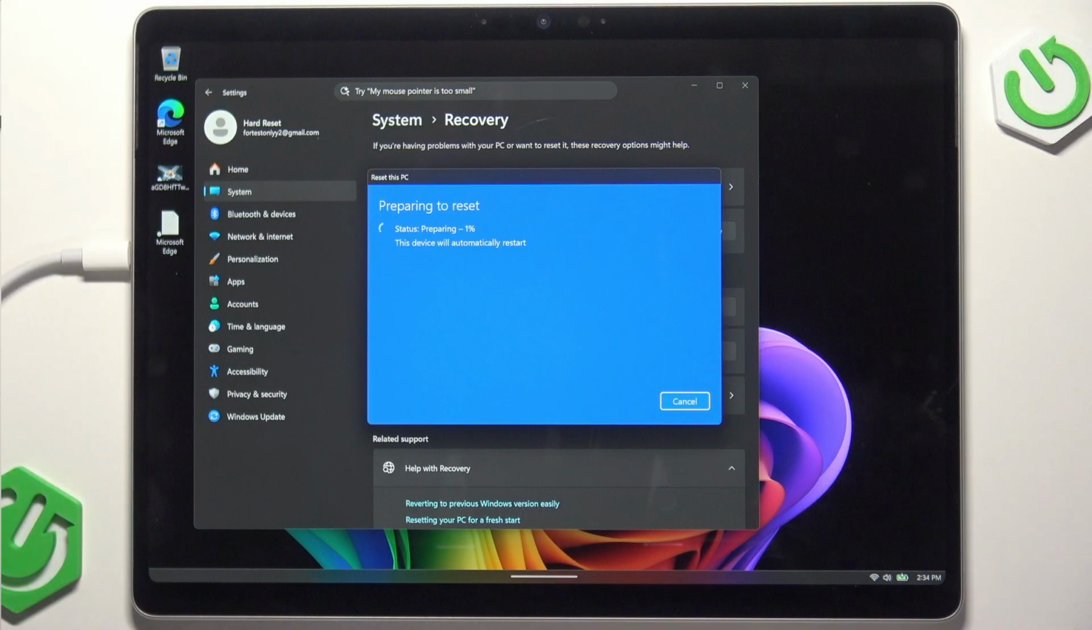One more thing, remember not to interrupt it. You can cancel it here, but later make sure not to press any buttons, not to unplug it, not to turn it off. Just let it perform everything. Now, I'll get back to you in a moment.